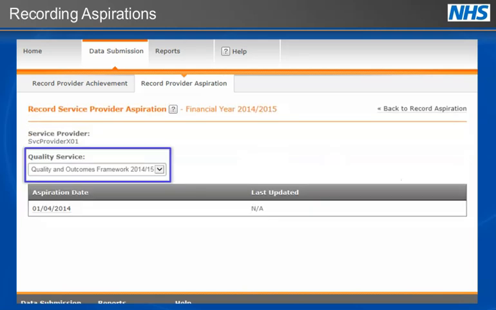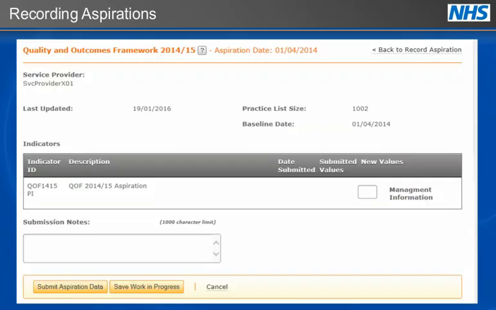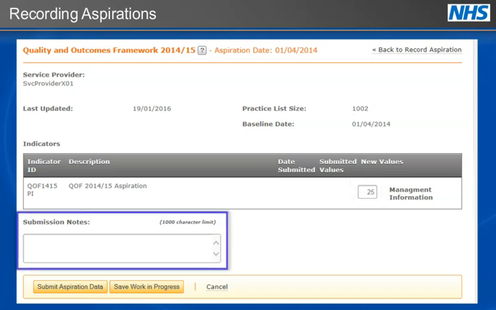The Quality Service drop-down menu lets you choose which service you're recording aspiration for. The payment period links allow you to navigate to the Aspiration Details page for the selected payment period. Selecting a link from this page navigates you to the Recording Indicator Aspiration page. To enter aspiration values, follow these steps. Enter a new value for each aspiration value listed in the table. Enter any submission notes in the text box.